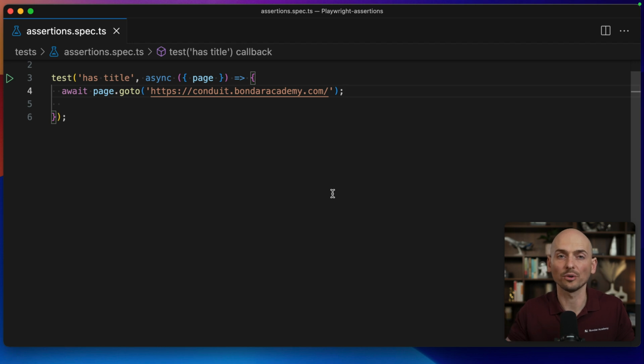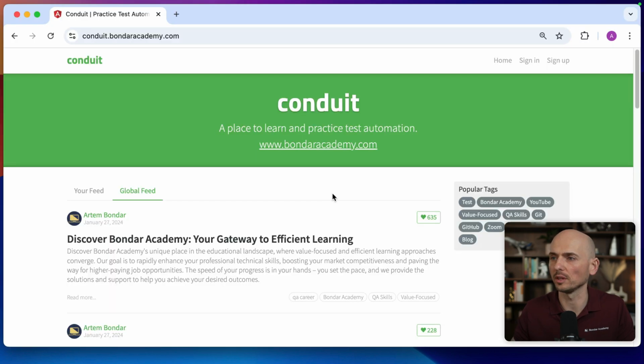Playwright has two types of assertions: locator assertion and generic assertion. Those assertions look very, very similar, but the behavior is quite different. So let me show you on this example what is the difference between them.